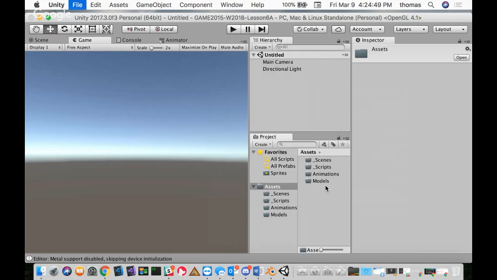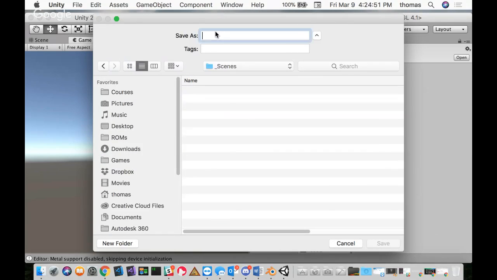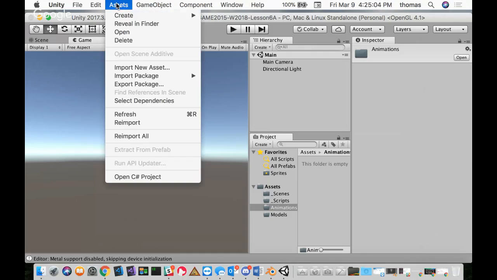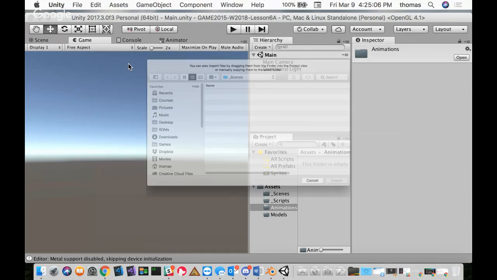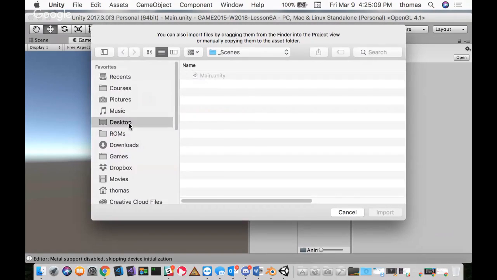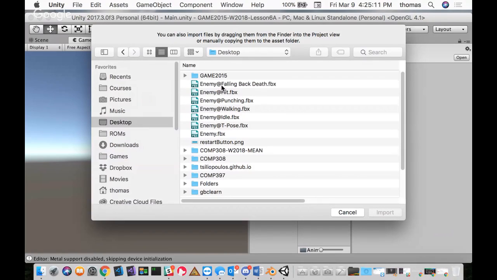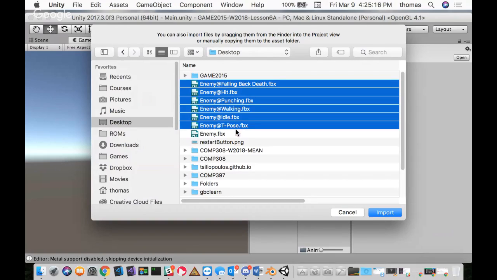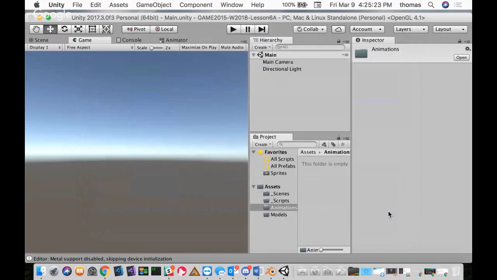So I'm going to save my scene. I'm going to save it inside my scenes folder and call it main. There we go. And I want to import all of my animations into the animations folder. So in my animations folder, I'm going to go assets, import new asset. I'm going to look at the desktop. I'm going to see all of these things, everything except for T-pose. I don't want T-pose, right? So not including T-pose, I want everything else.